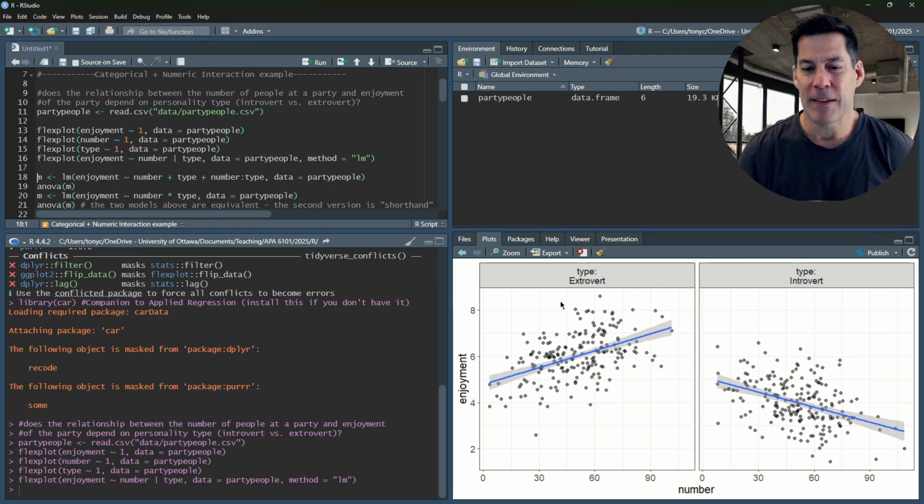So here we see that if you're an extrovert, increasing number of people at the party increases your enjoyment. That's that positive slope. Whereas if you are an introvert, it looks like increasing the number of people at the party decreases your enjoyment.